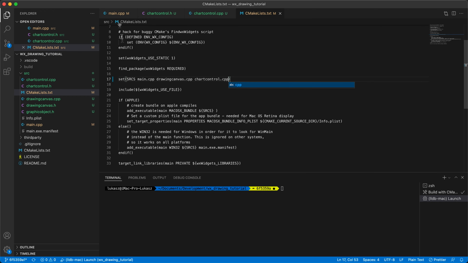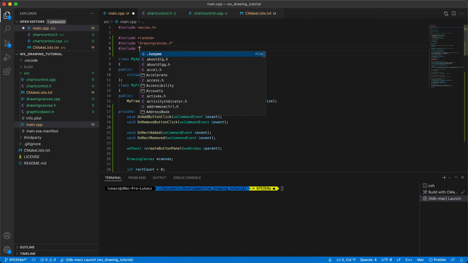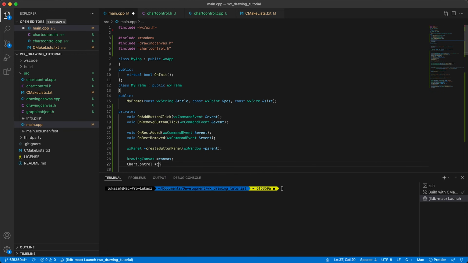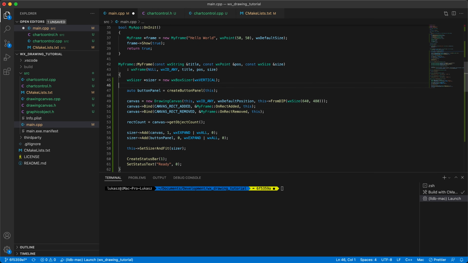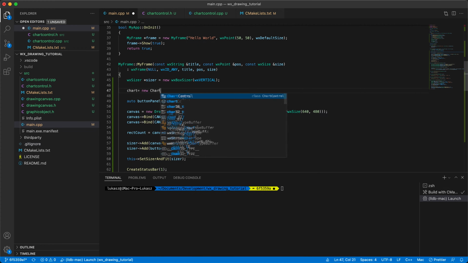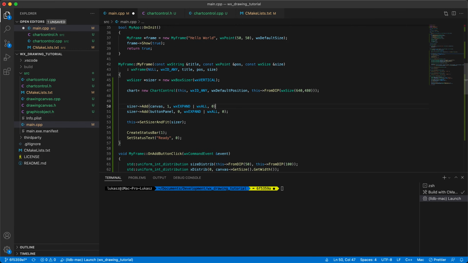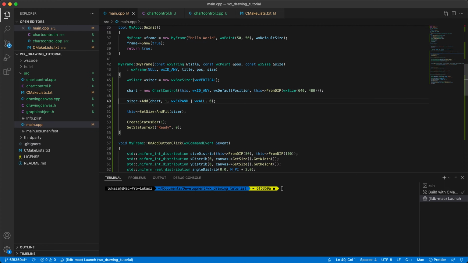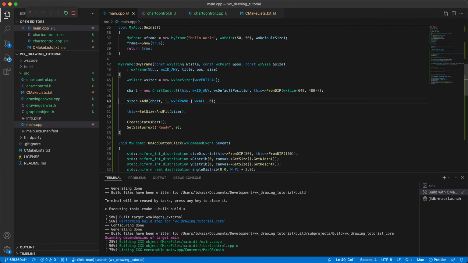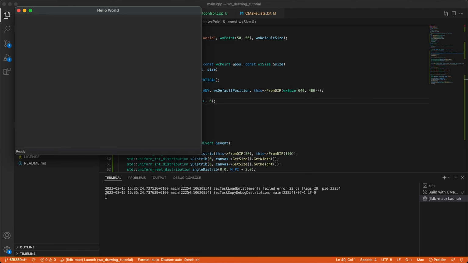We also add the CPP file to CMake, and we show the chart control object in the main file, adding it to the box sizer as usual. At this point, we only have an empty control, so let's add some content.